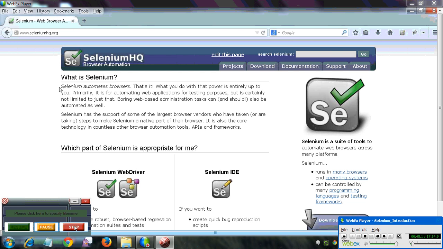Selenium automates browsers. That means, what are the things you can do in the browser? You can do everything with the help of Selenium. You can click on any link, type in any field, click on any button, upload a file, download a file, play any YouTube videos, and you can make the connection with the DB.